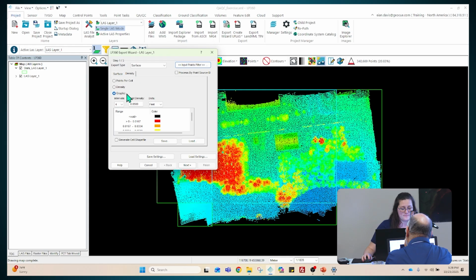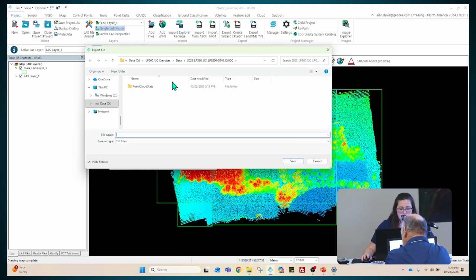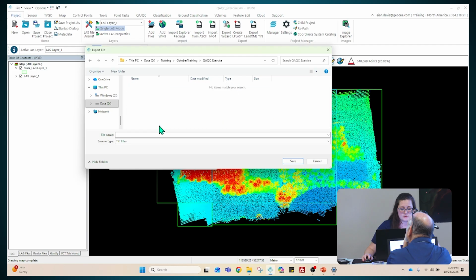Density tab. This should be correct, but we're going to double check because I want to make sure I'm not missing anything else and tell you wrong. Okay, density tab. Okay. Yep. Nope, I want my graphics here. I do want to do my general extent. Now let's try this again, but I'm going to put it under my exercise. So let's find it. QA/QC exercise. And we'll call it Take 2.